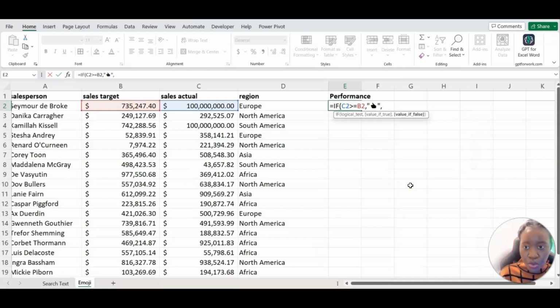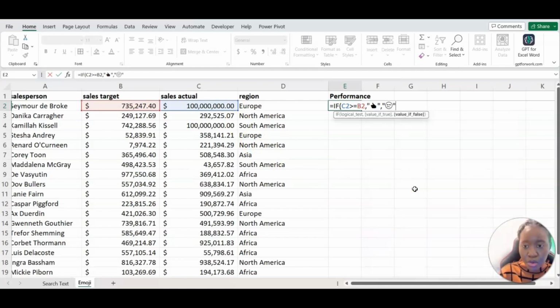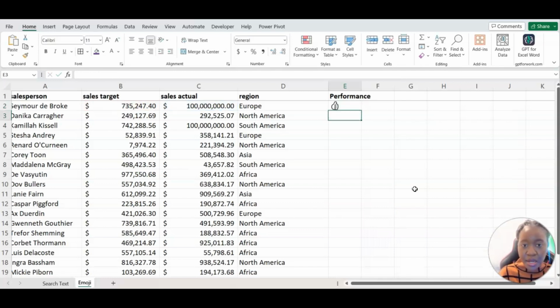Now, if they are not performing well, then I want to use a frowning face. So I'm going to put another quote. Now I'm going to click Control, Command, and space on my computer again. Now I want to use this frowning face right here. I'm going to close the quote, close the parentheses, and I'll click enter.